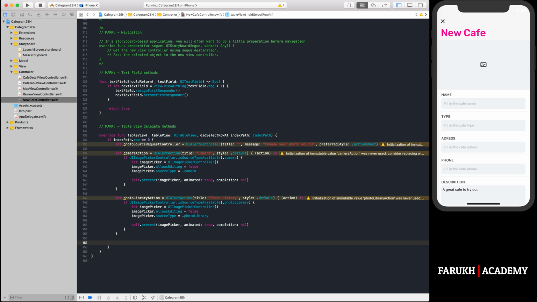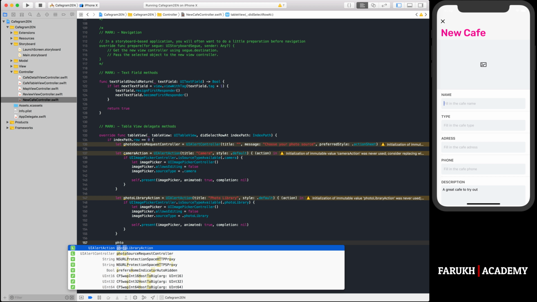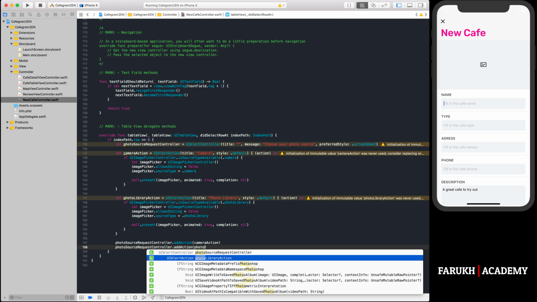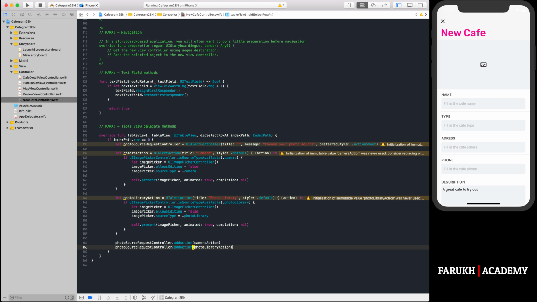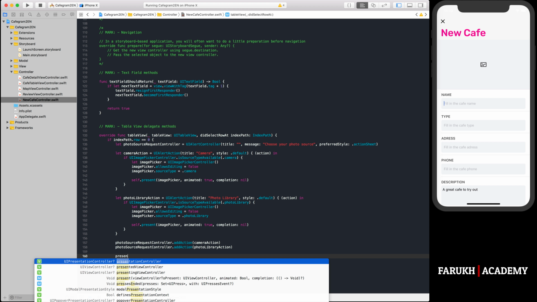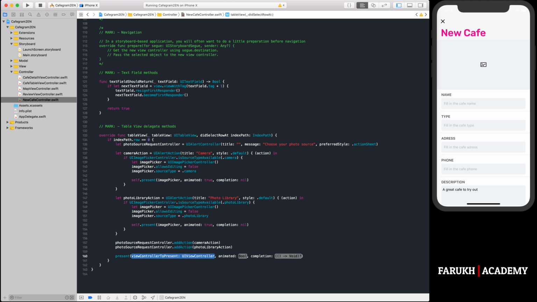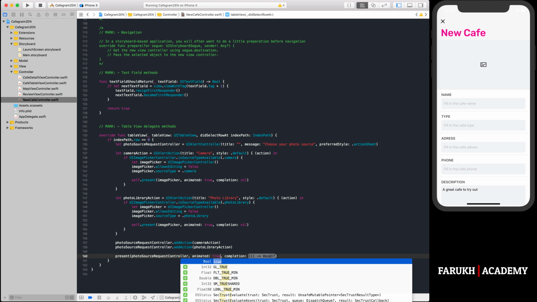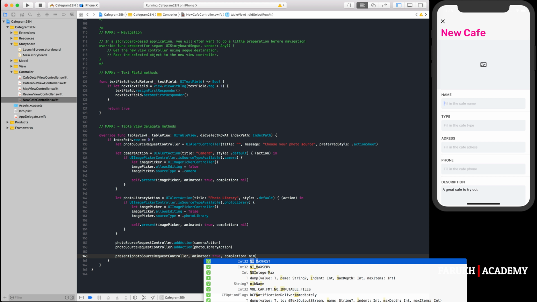And finally, once we have created these two actions, we have then to present them in the photo source request controller. Okay, so photoSourceRequestController.addAction, the first is cameraAction, and then photoSourceRequestController.addAction to be equal of photoLibraryAction, like this. Cool. And then we present this final controller. Okay, present, like this, open parentheses, and here you just write photoSourceRequestController, and here nil.